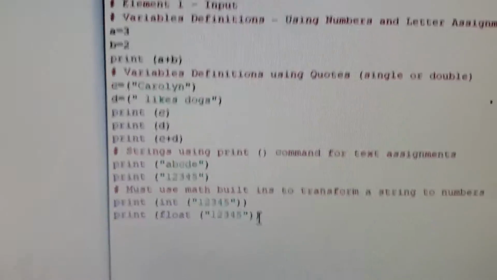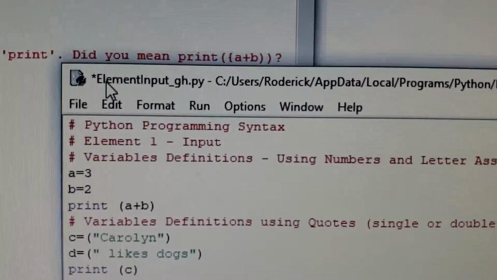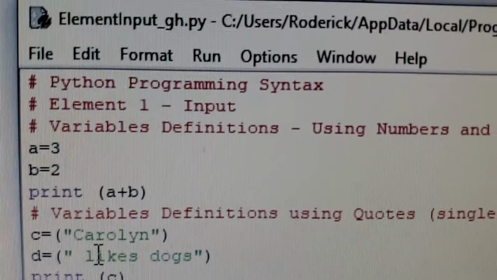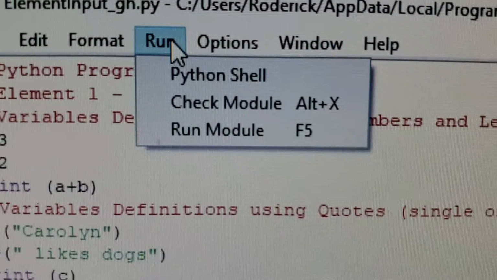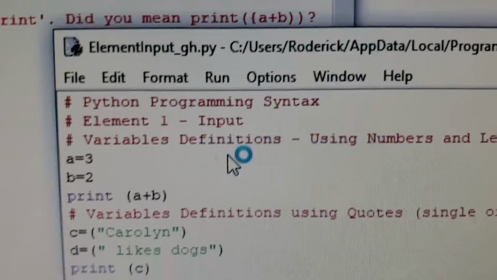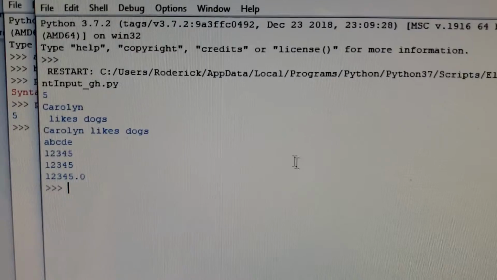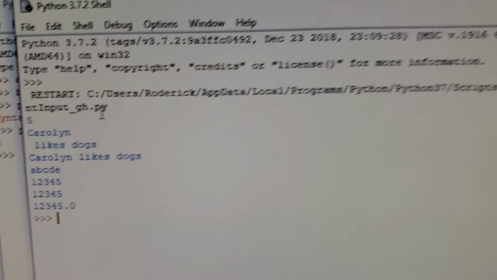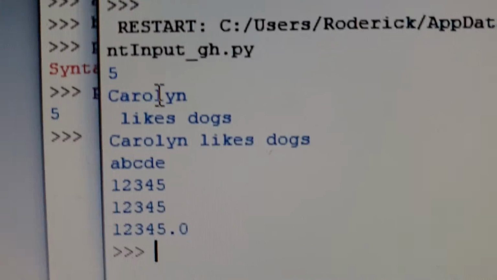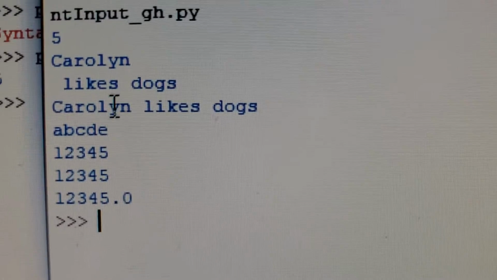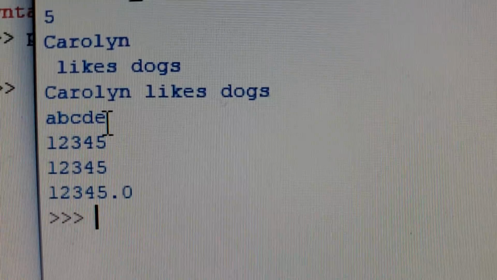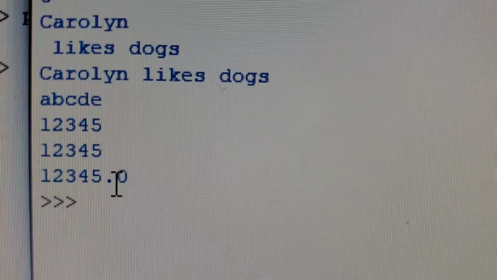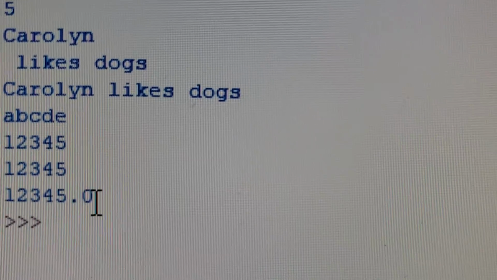So now that I've made all of these commands in this file, I can go up here, save it, and then go to Run and run the module. Okay, so now it tells me that I have an input file called element input. It gave me the number 5. It gave me Carolyn, it says likes dogs, and it says Carolyn likes dogs. It gave me a string, another string that's all numbers, and a string that is a decimal, so you definitely know it's a number.